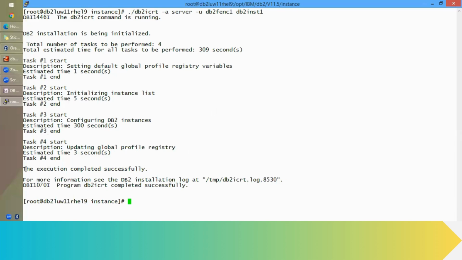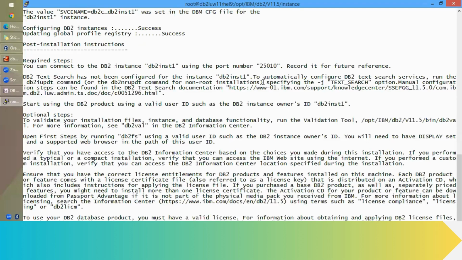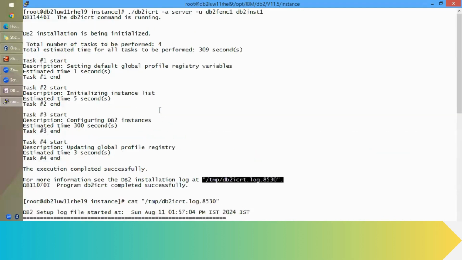So you see the instance execution completed successfully. You can see the logs. I don't want to get into the logs, but if you want, I can navigate to that one to see what is done. You see here, you can read about this.